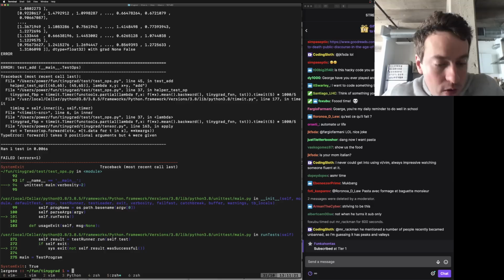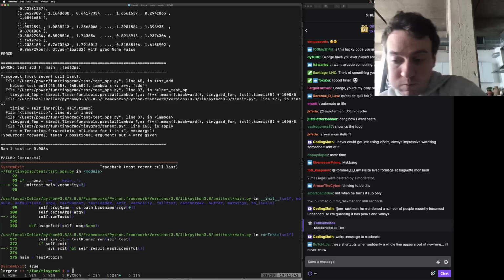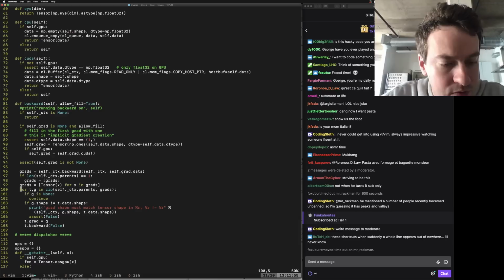Look at how our forward pass works on our GPU. It's so beautiful. Let's see if we can make the backwards pass work too. Forward takes three positional arguments, but four are given. Okay, I think that's just because, yeah, no, I know what I did.